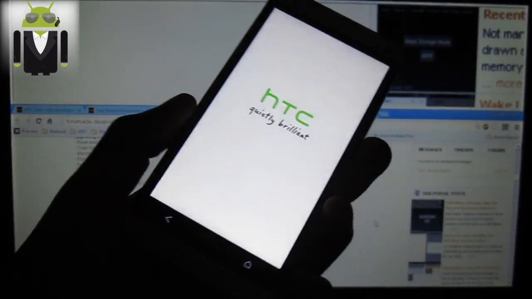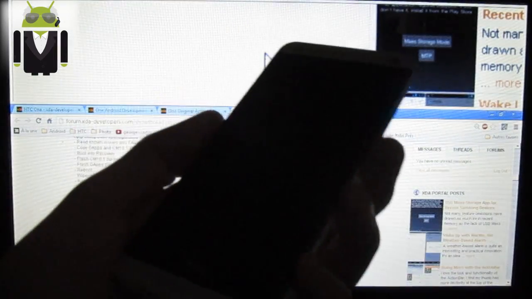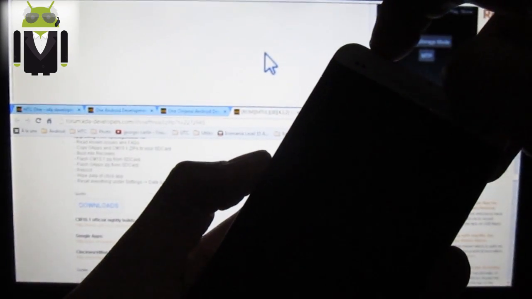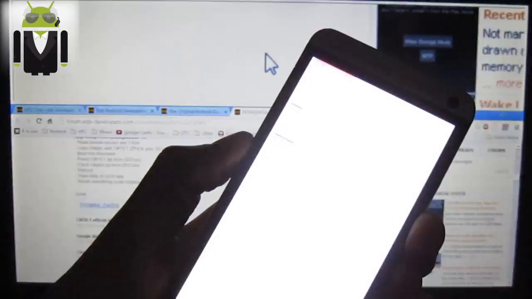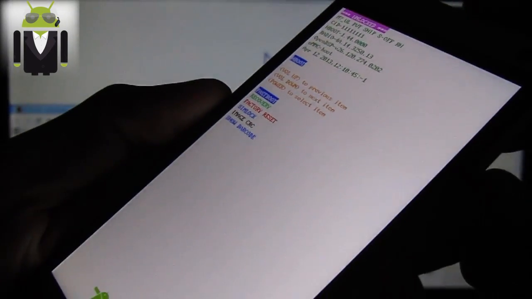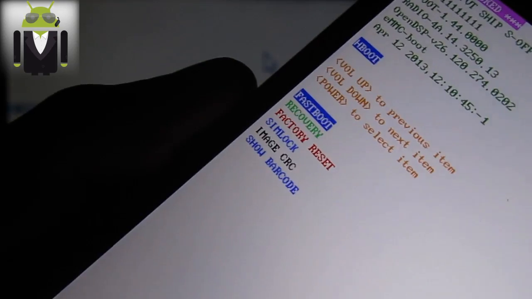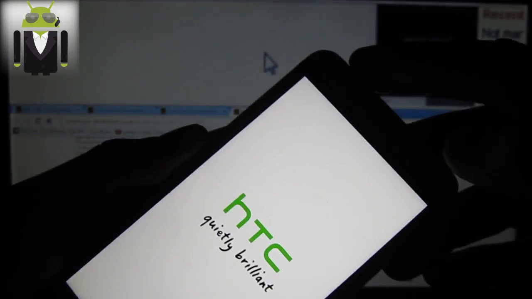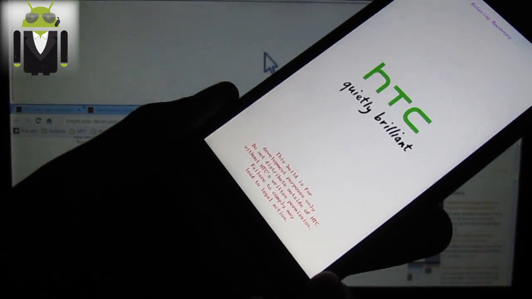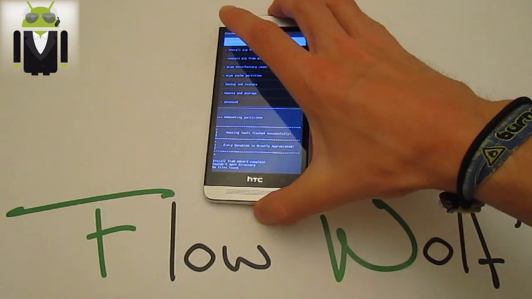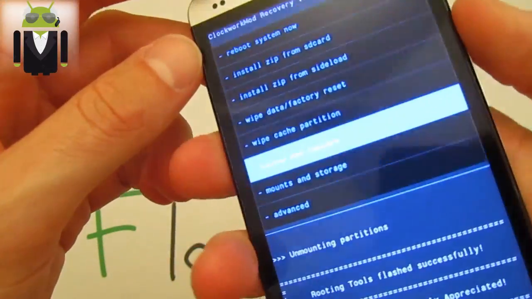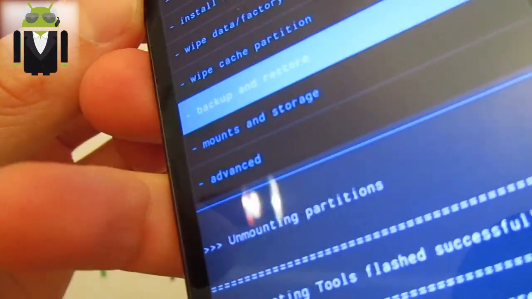Okay, once it's done, you have to boot your phone into fastboot and bootloader. You press the volume down button and then the power button like that. Your phone starts in bootloader mode, this one. You have to select recovery, this one, and press the power button to go to the recovery. When you are in the recovery, you have to go to backup and restore.